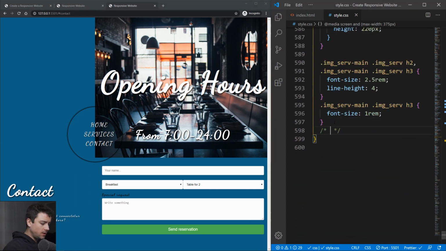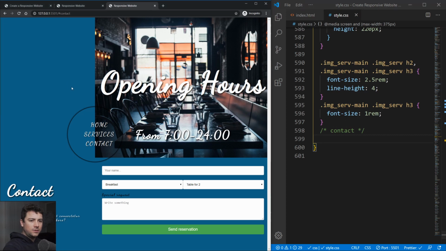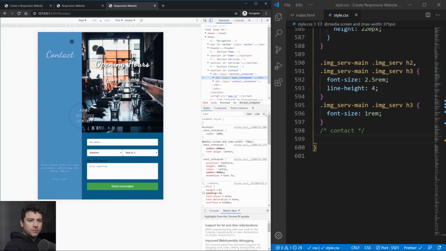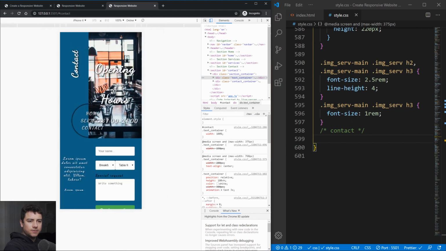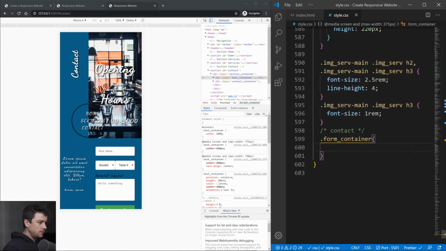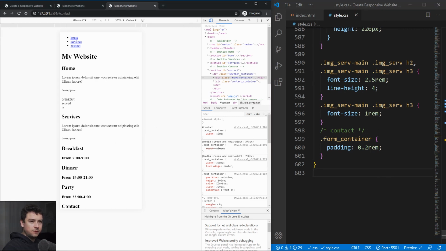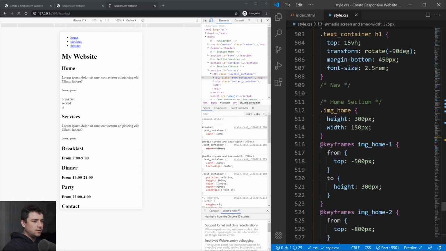And let's add a comment here. So this is the contact section, and in the contact section we are also going to work. Let me just go down into phone format. Only with this, because everything else seems to be looking fine. So form container, padding 0.2 rem. This should take care of it. What is up with the live server today? Okay, let me continue on styling this, because this won't take too long.